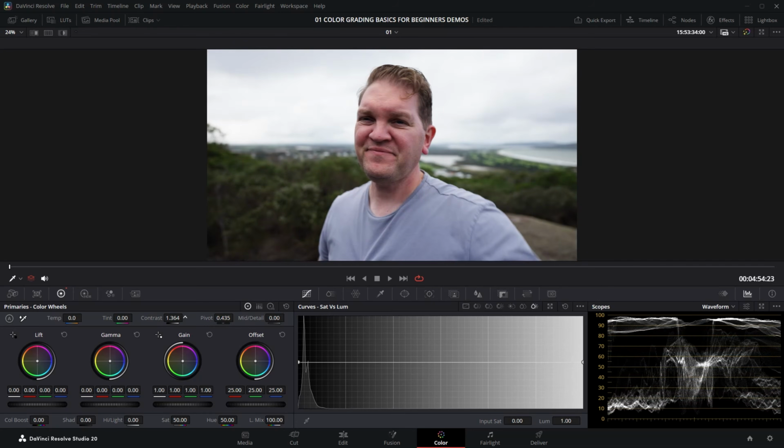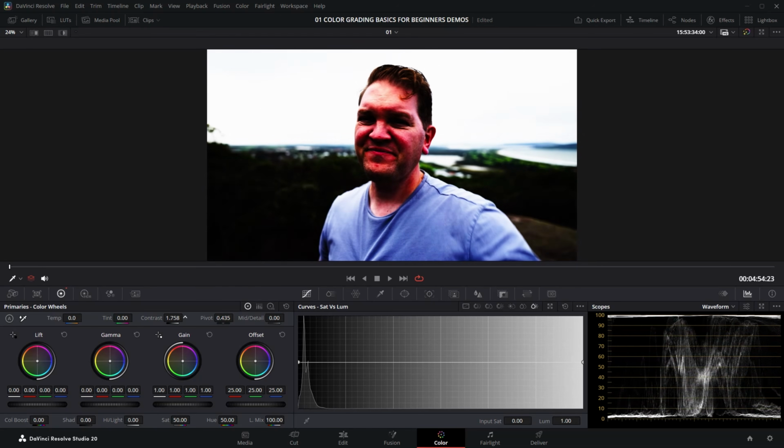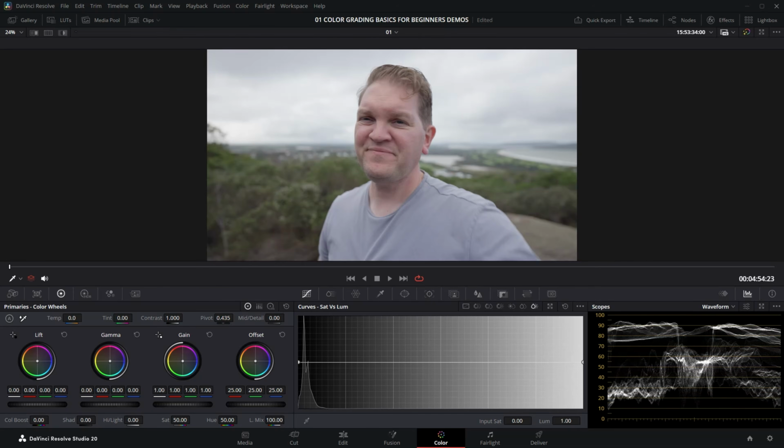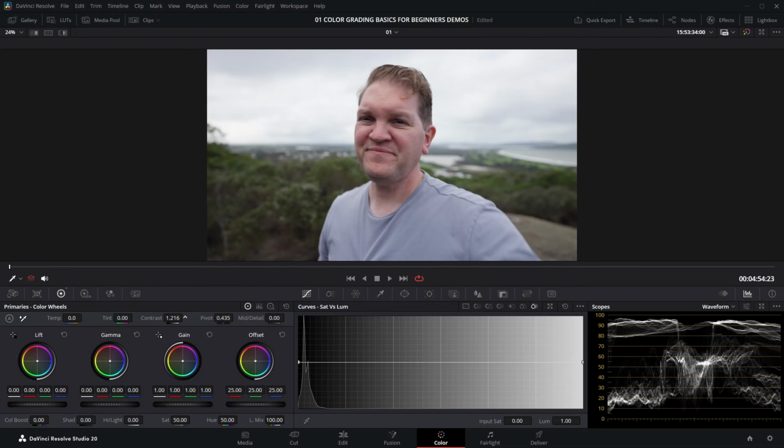The contrast is getting gradually more and more until we go completely over the top. Double click to reset. I'll do that again. This time watch what's happening in the scope. The darker point is moving down and the brighter points are moving up to increase that distance between bright and dark, or increase the contrast.